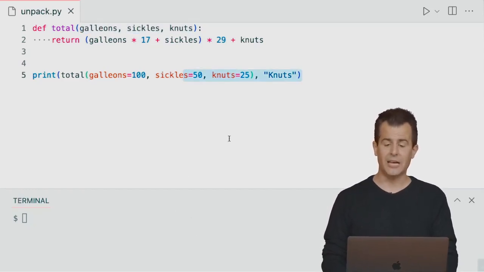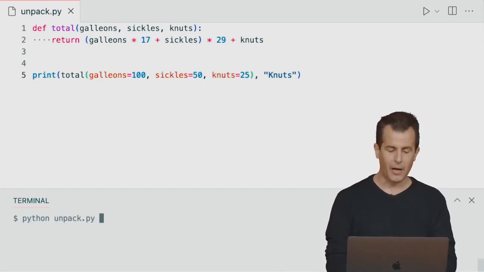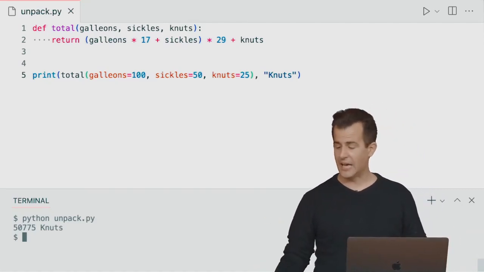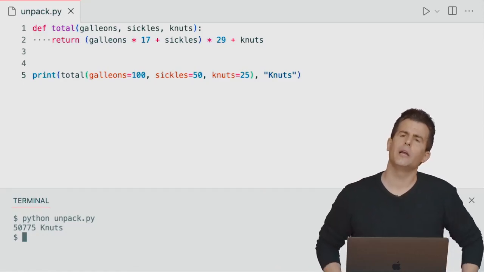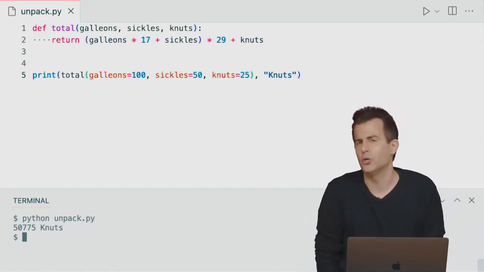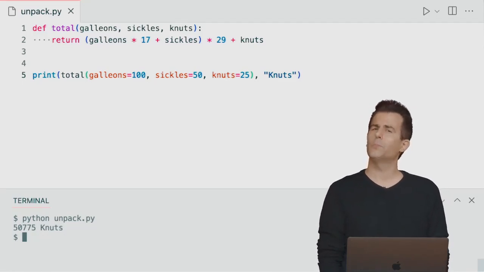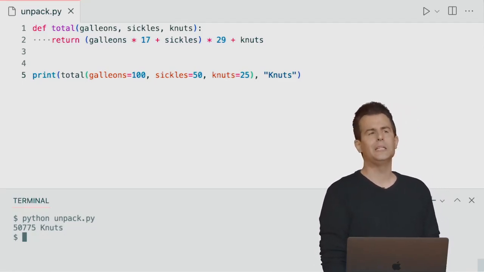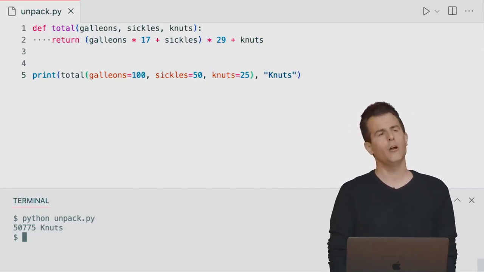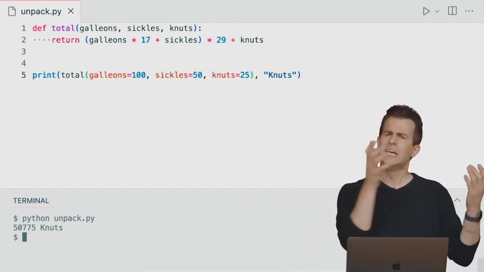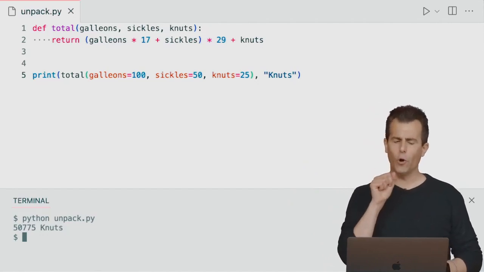Let's make sure I nonetheless did not break anything. Let's run Python of unpack.py, enter. And there we have it, still 50,775 knuts. Well, once you start giving things names and values, that probably should bring to mind one of our most versatile data structures in Python and even other languages, that of a dictionary. Remember that a dictionary is just a collection of key value pairs, names and their respective values. So this kind of opens up an opportunity.